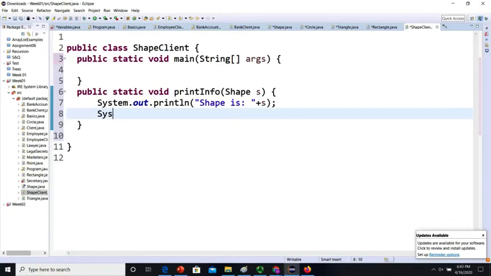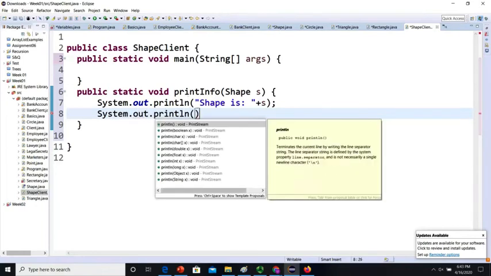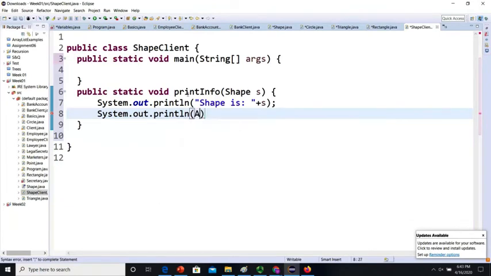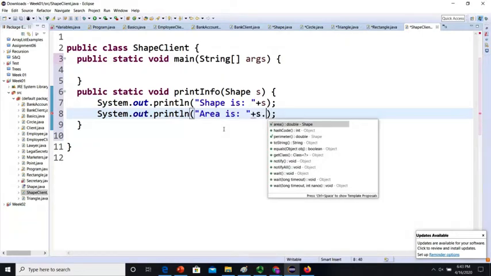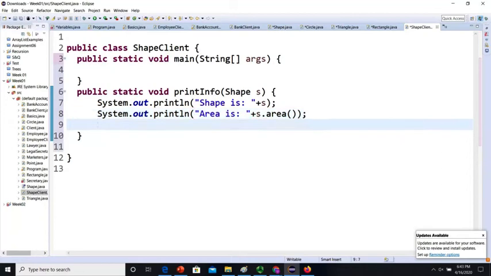And inside, System.out.println, let's say "Area is ", concatenation of s.area, and the same with the parameter, and then semicolon.